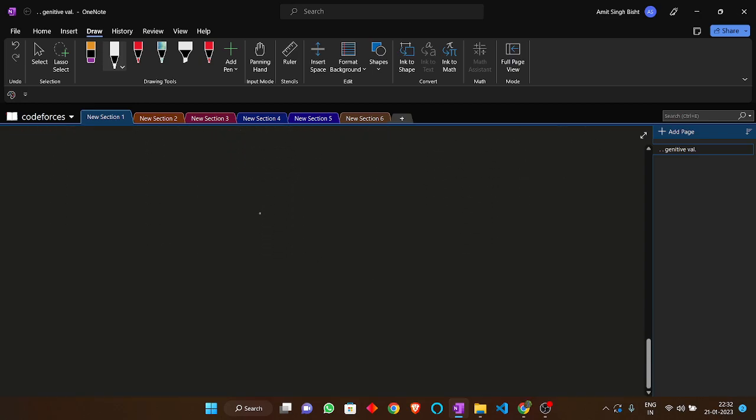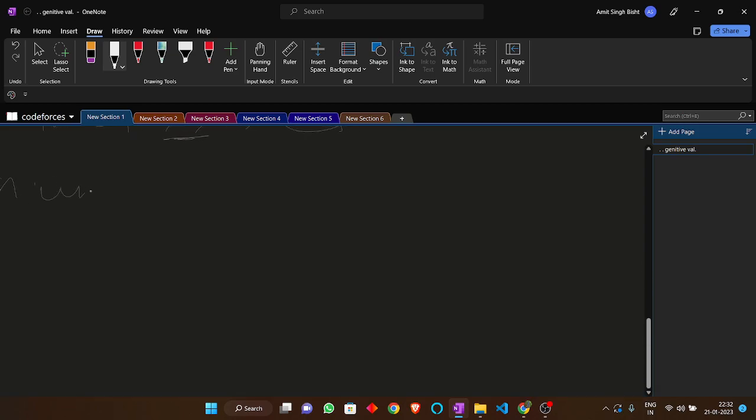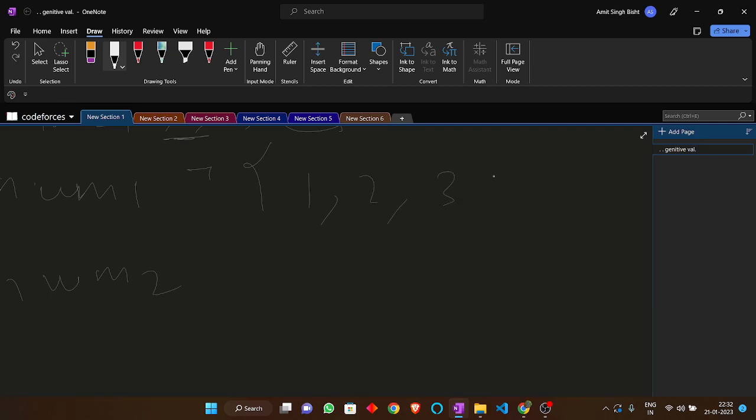So in this question we are given two integer arrays, num1 and num2. Let us say num1 has 1, 2 and 3, and num2 has 2 and 3. So we are looking for the least common element among them.